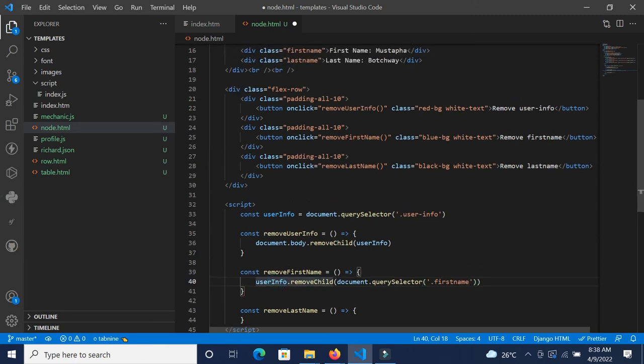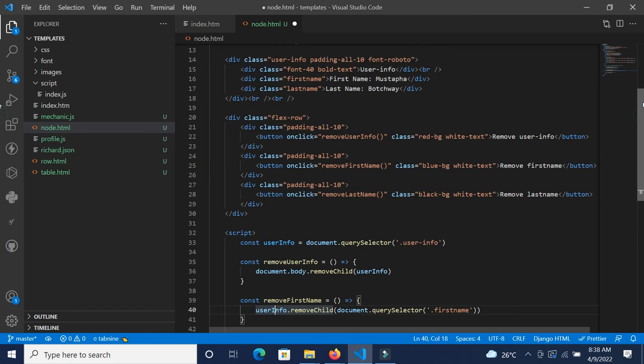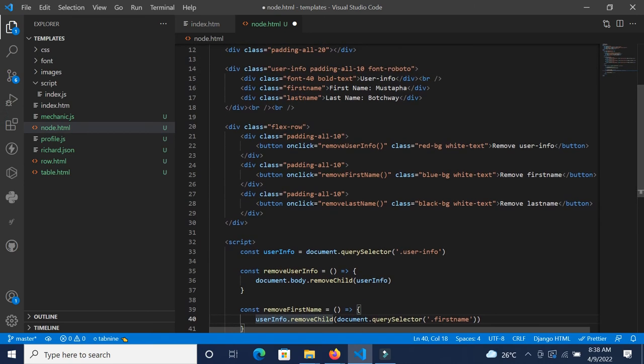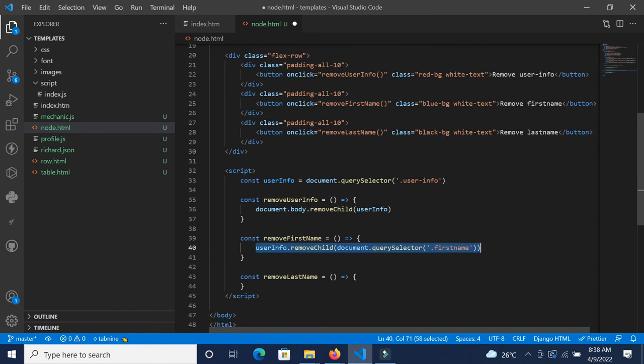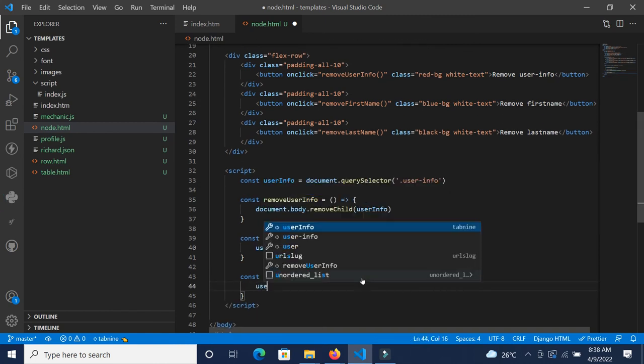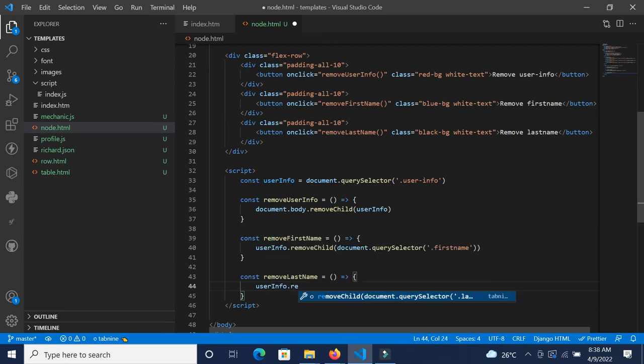So right over here, it's actually going to start from this particular section. We are saying the user info, so we are grabbing this and we are saying, okay, fair enough, we want to remove a child, but what child is it? The child has the first name, so query, and then if you return any child with the class first name, remove it. So basically that is what we are doing right over here. Okay, and let's write the same code for the last name because it's a similar thing. So userInfo.removeChild last name, sorry.